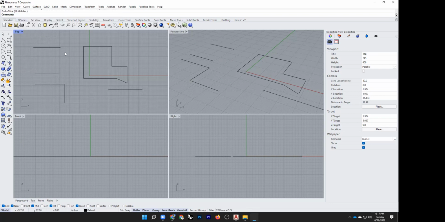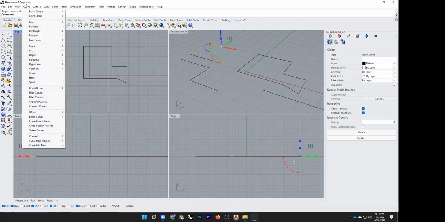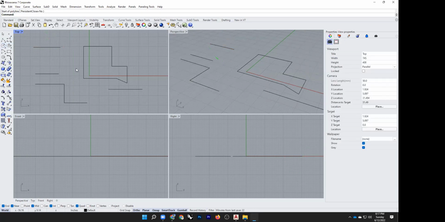So I have shown you that you can draw a line in various ways, from this tab or from this icon or from this command bar. All these ways you can do all the things that are available in Rhino.